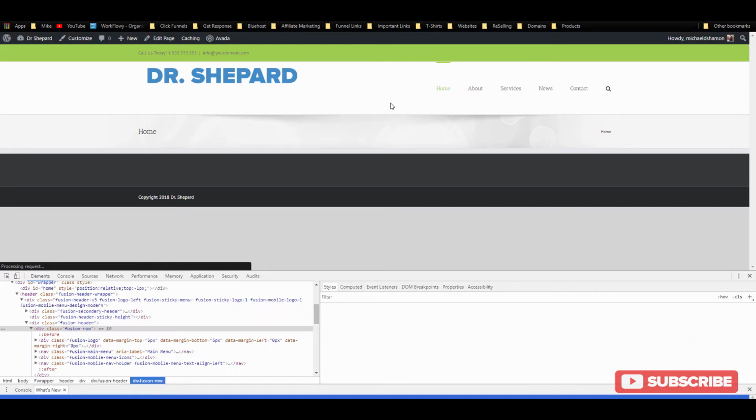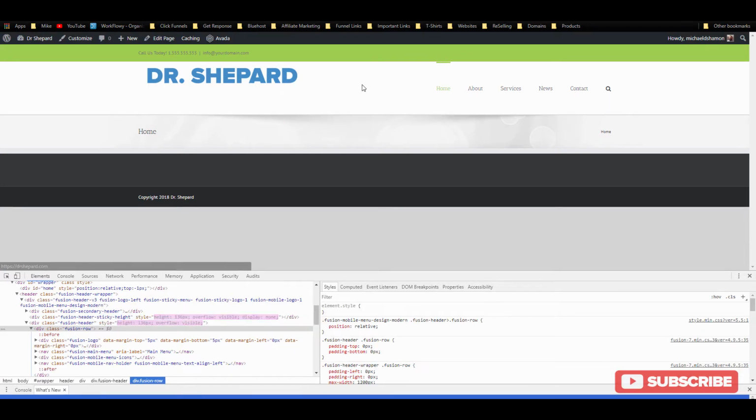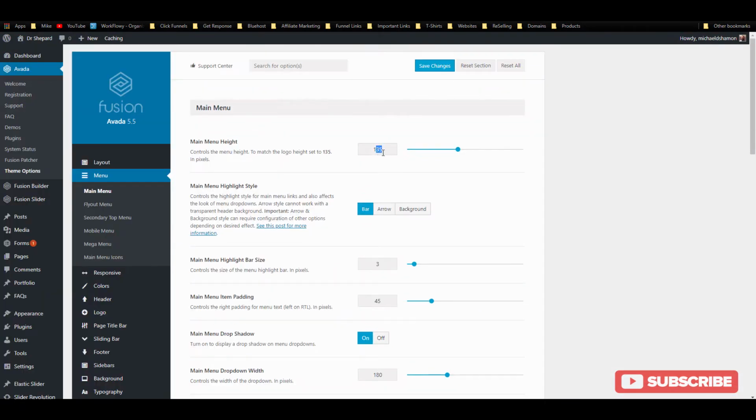So it matches the same height of the logo, but it's way off. So what's the deal? Well, it added the padding for the logo, plus the logo. So what you have to do is go back. And what was it at? 84? 84 was a little bit too high. We're just going to go to 60.